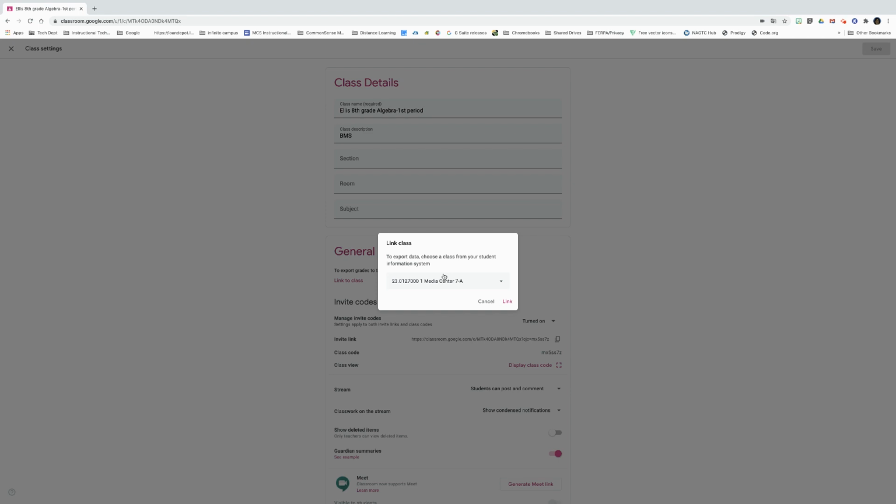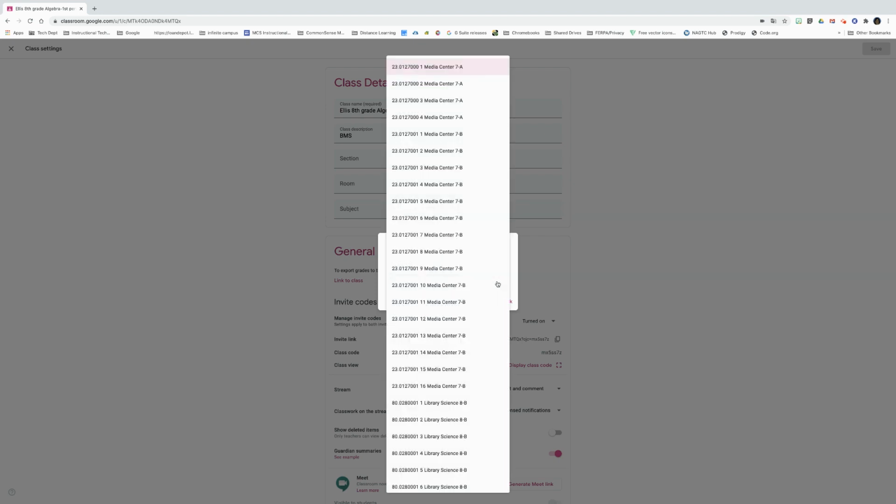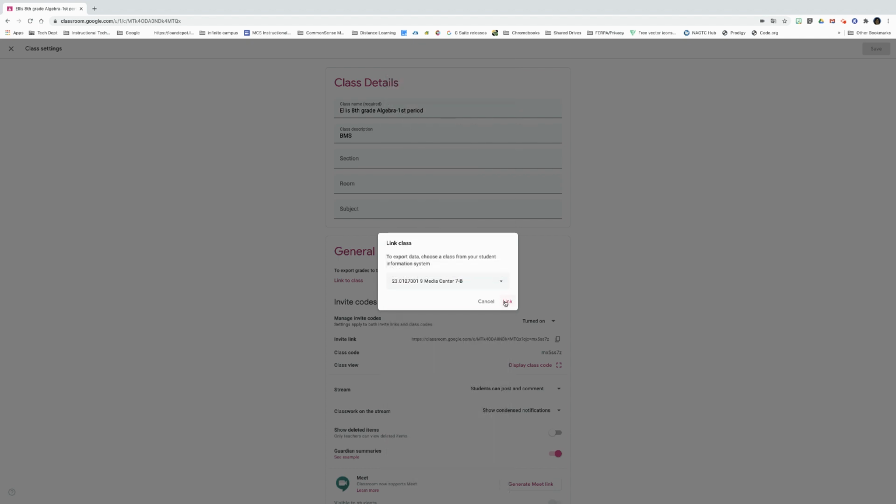What it's going to do is pull your information from your rosters in Infinite Campus and give you a drop-down menu for you to pick what class you want this specific Google Classroom to sync with. So you will pick the class, and I have a lot of Media Center classes left over from being in the library. So you're going to pick the correct class that this Google Classroom corresponds with. So when you click on it, then you click link.